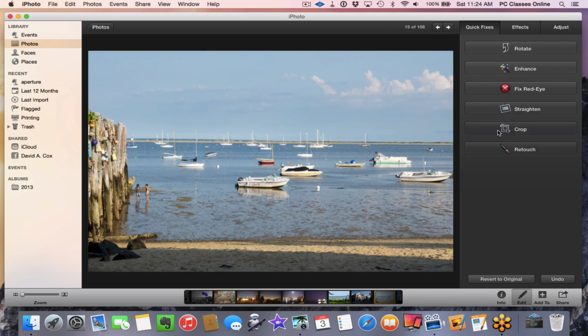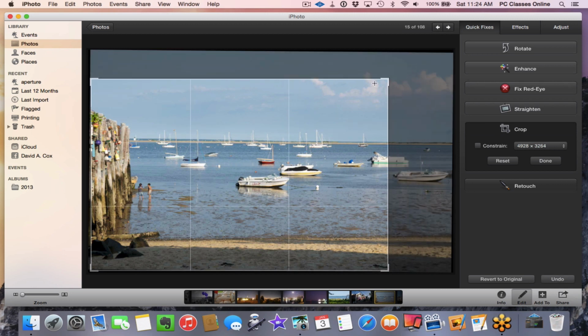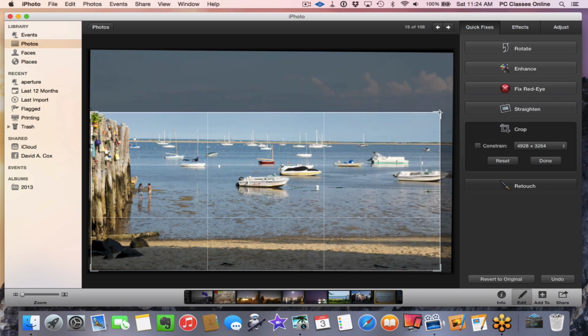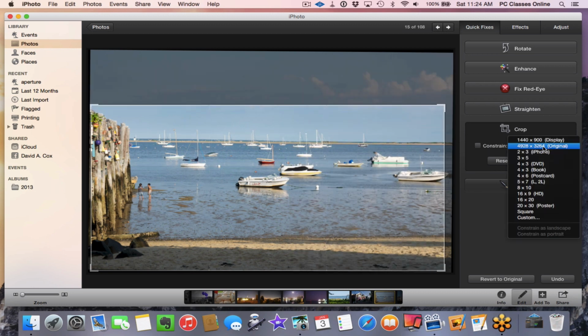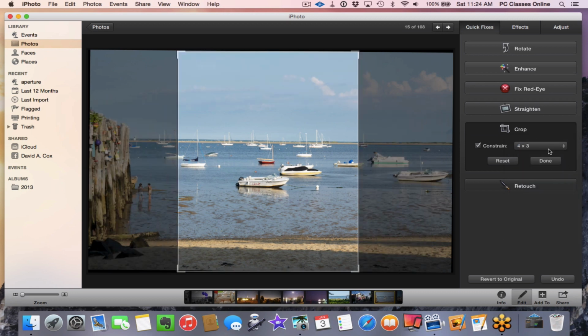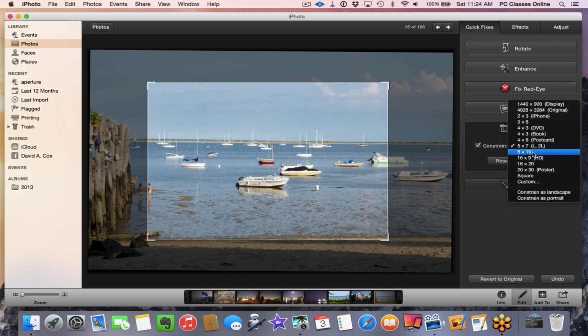Crop, I think we can all figure out what that is. When you click crop, you can move any of the corners and readjust the whole size of the photo. The other option is you can constrain it here to meet one of these pre-made sizes. So if it's going to be, I don't know, for a book, okay, it'll make it that size. That was a horrible idea, but an 8x10 would probably be a better example.